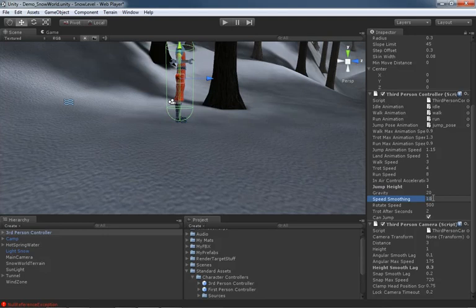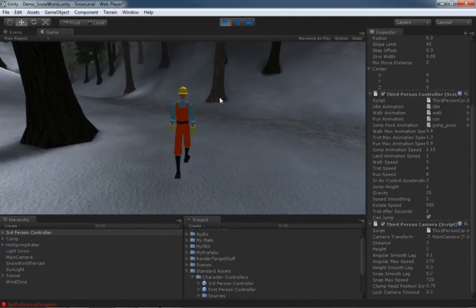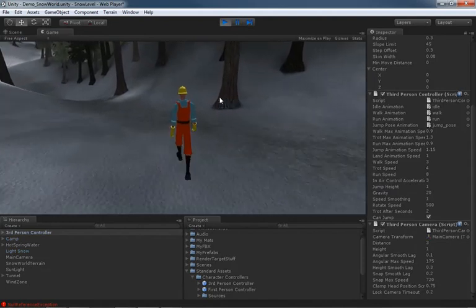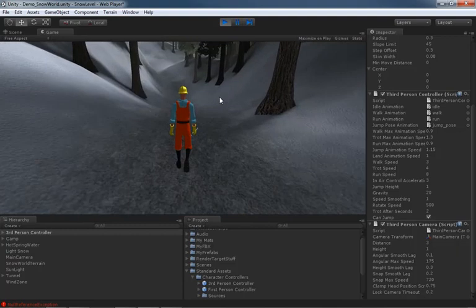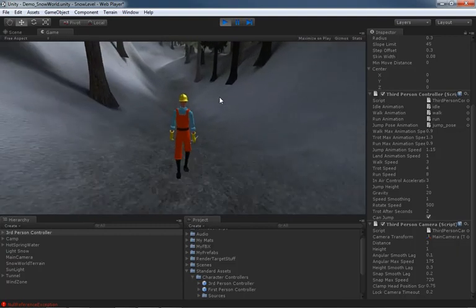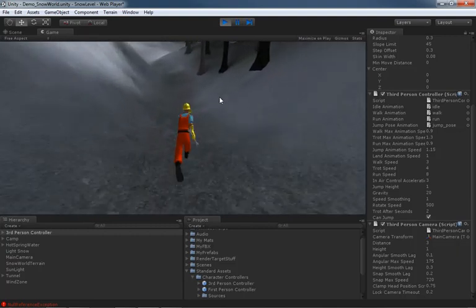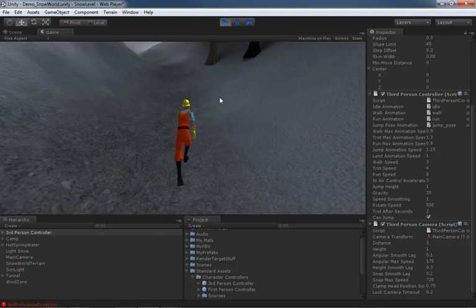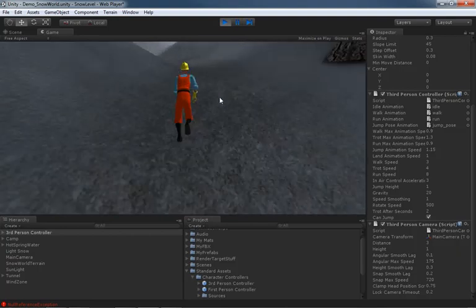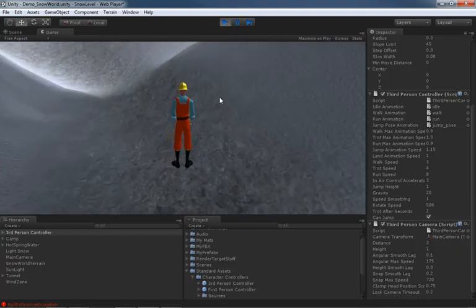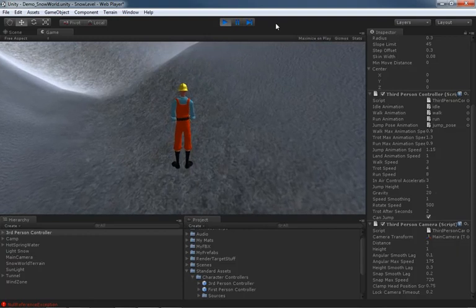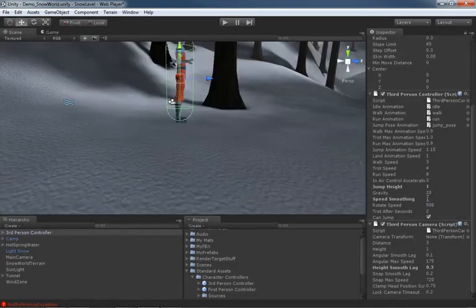Now, setting this to 0 is not particularly useful, but if we set it to something like 1 and play back, we get a really slow acceleration, and he's steadily going faster and faster, slowly working his way up to a trot. If I hold down Shift, he's technically running, but he's also gradually accelerating into that run. If I let off, notice he's going to drift for quite a while. And that is what that speed smoothing controls.